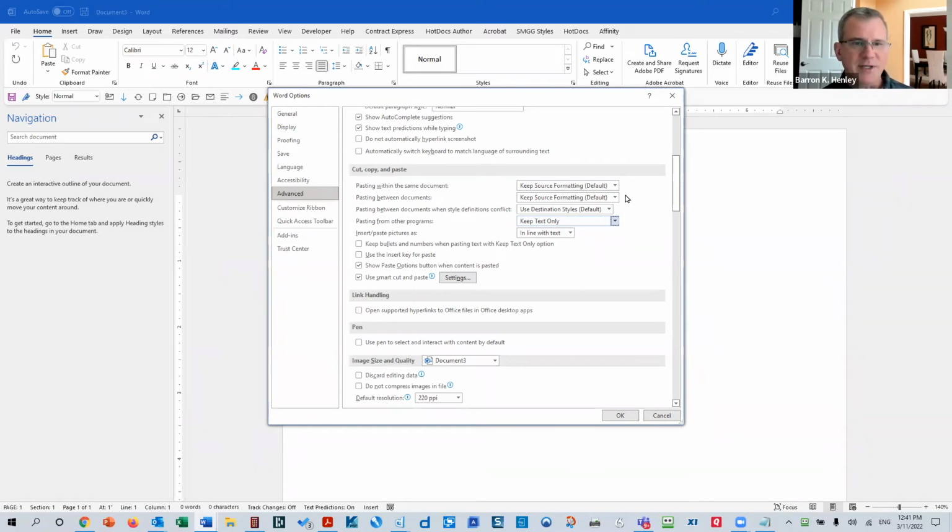Pasting between documents. What's the default? Keep source formatting. Best practice, if I didn't mention it, is don't bring the formatting with you. So I could switch down here and say keep text only, in which case it would automatically, on a straight paste, take off the formatting and just bring in my text. So these are key settings to change.